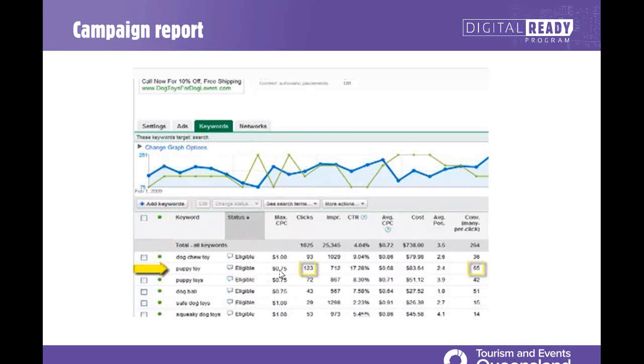And you can see puppy toy got 123 clicks and 65, I think, yeah, 65 conversions. So this is doing really well. It's getting, not only is it getting a lot of clicks for him, but of those clicks, it's getting 65, which is pretty good. This one, by contrast, dog chew toy keywords, is getting 93, but only 35 conversions. So although it's getting quite a lot of clicks, not so many conversions, so this one's not so good.